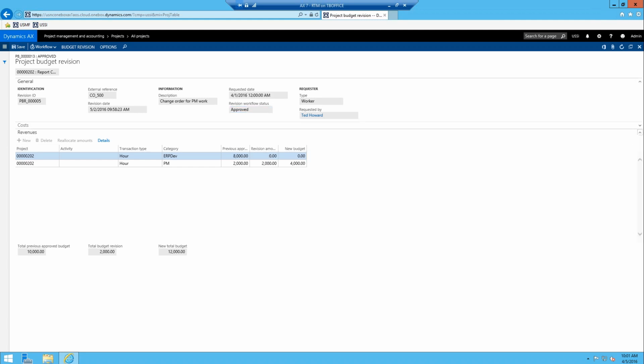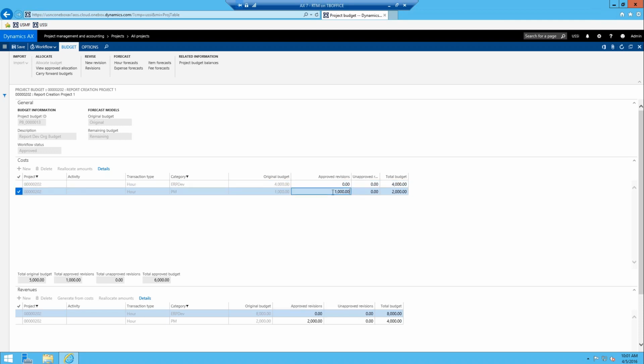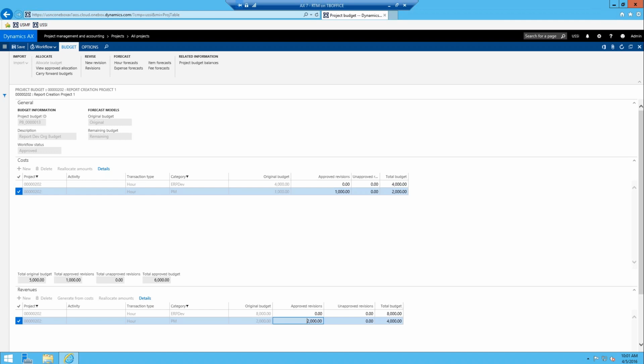And once that's completed, we'll just back out. And now we're back at the original budget. And if I refresh this form, you can see now we have approved revisions pulling in here. So we got the $1,000 from a cost perspective and the $2,000 here, and it's showing you your total budget over on the right-hand side. So this is really your original budget first and foremost, and then when you start posting or approving new revisions, basically you can see that it updates accordingly.